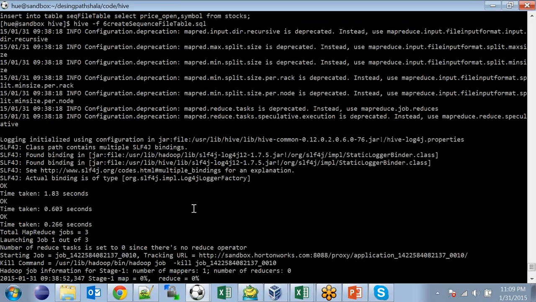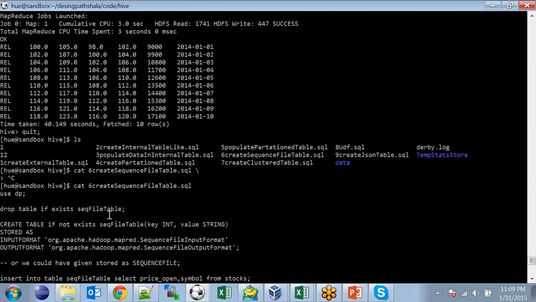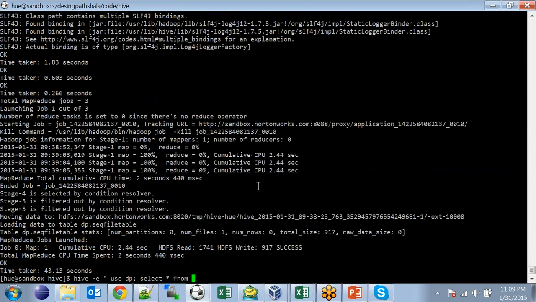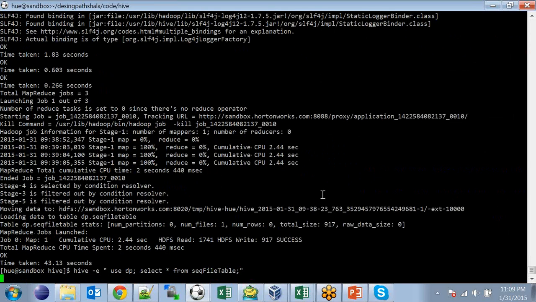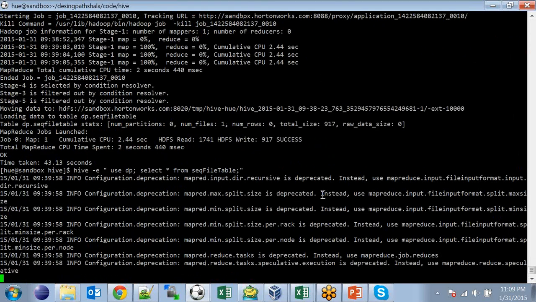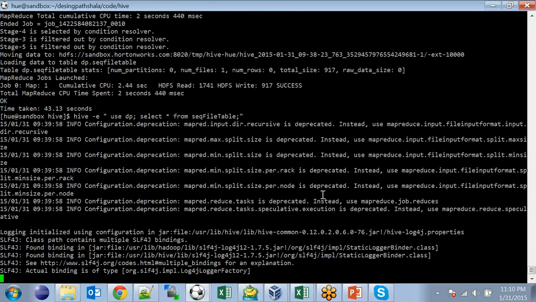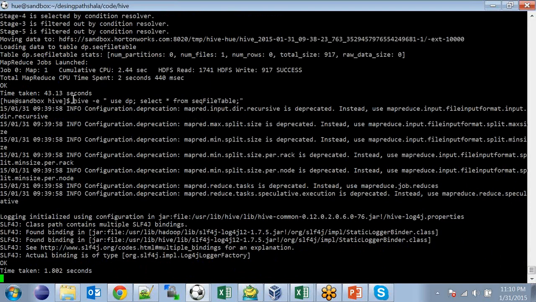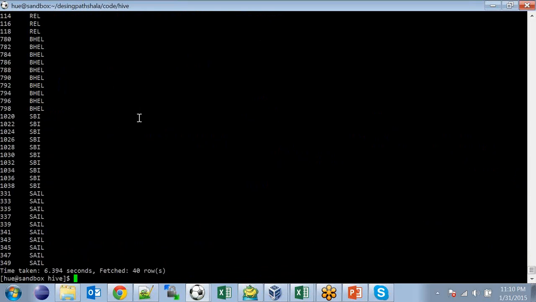What was the table name? Sequence. So this is also one of the ways to trigger a Hive query, hive -f, without going to the Hive console. I could have gone to the Hive console also and triggered these commands. So see, all the data is printed. So this is how you can deal with different file formats also.